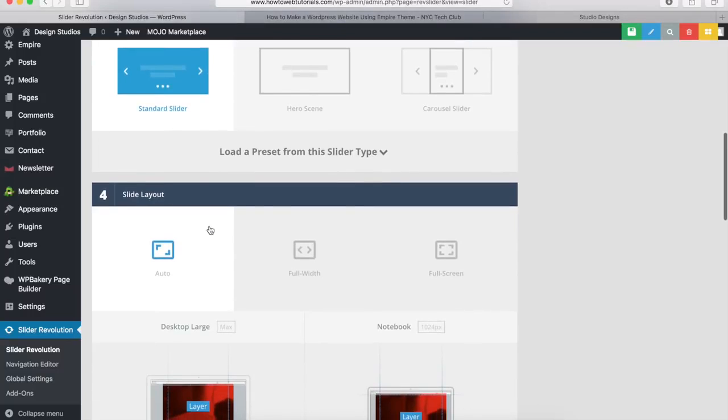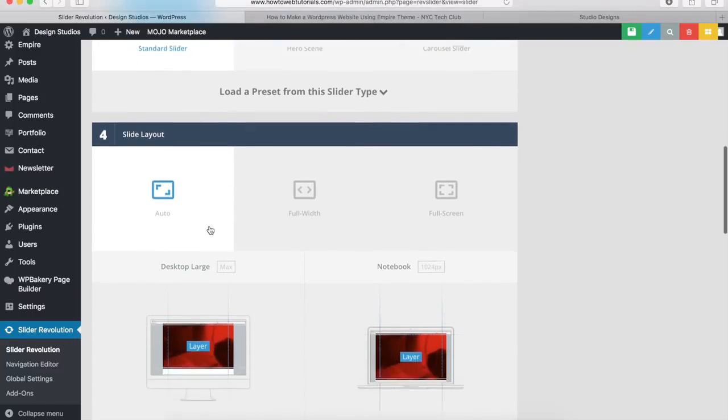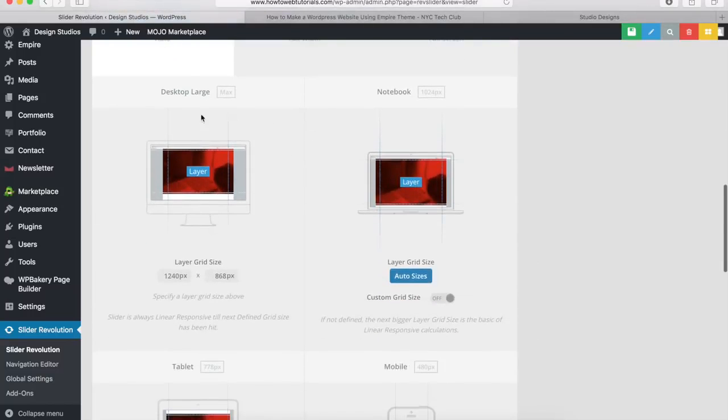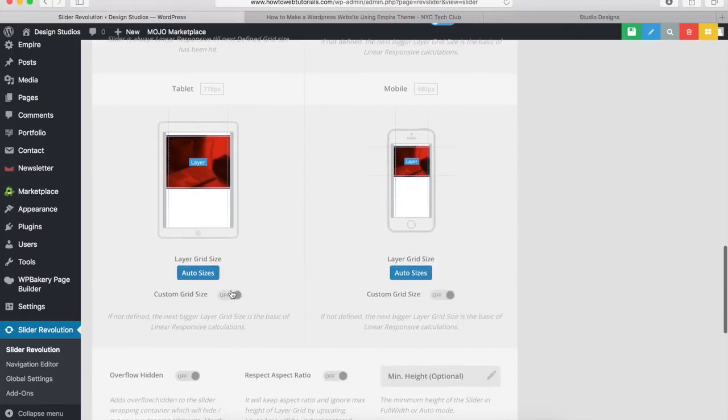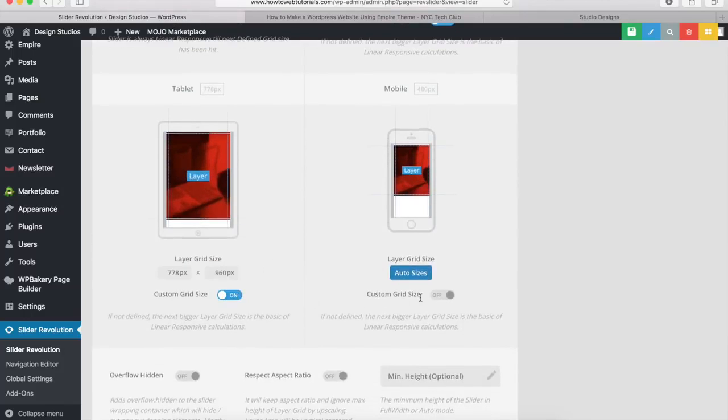And then for the slide layout, what I want you to do is come down to the section below where you can see it says desktop, notebook, tablet, and mobile device. And what we want to do is turn on the custom grid sizes over here. So for the notebook, let's turn this on. And then for the tablet device, let's turn this on. And then do the same with the mobile device. And what this is going to do is allow us to create a slider that's going to be responsive and look good on all of these different devices.